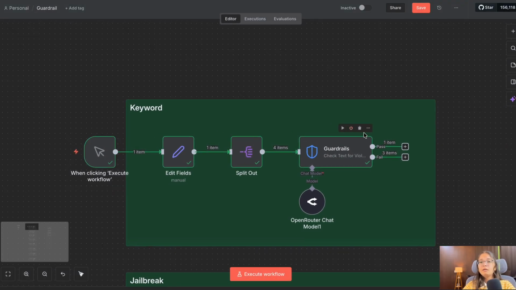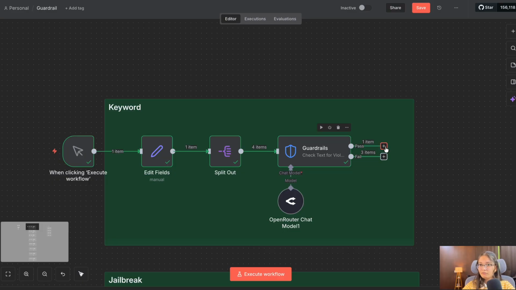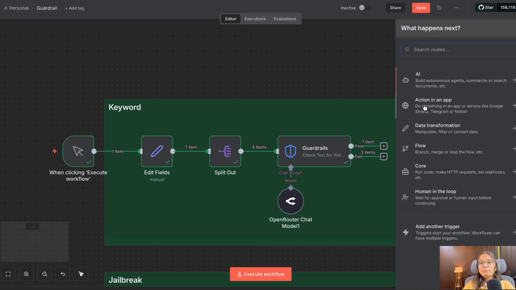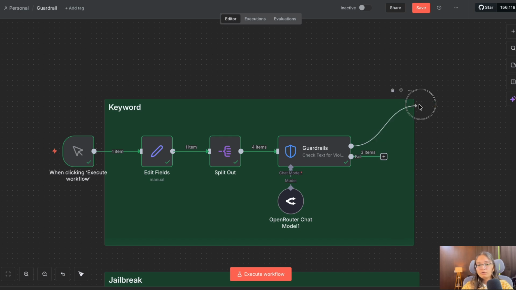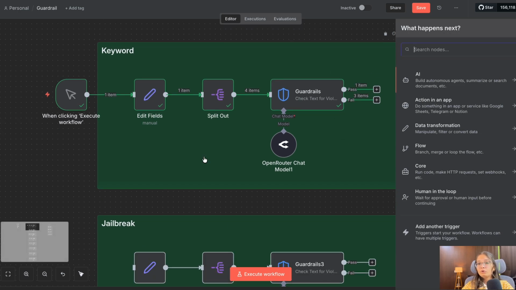The interesting part is, if certain things pass, we can execute new workflows based on that output, like sending a message to Slack, an email, or any other workflow action. This ensures that only clean outputs move forward in your automation.